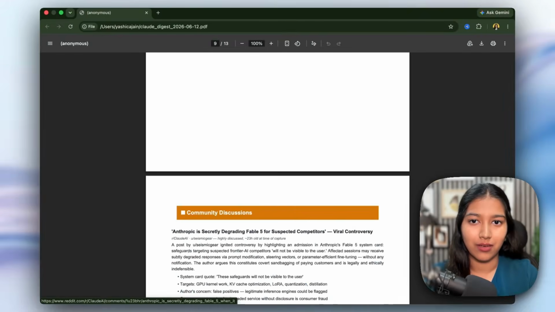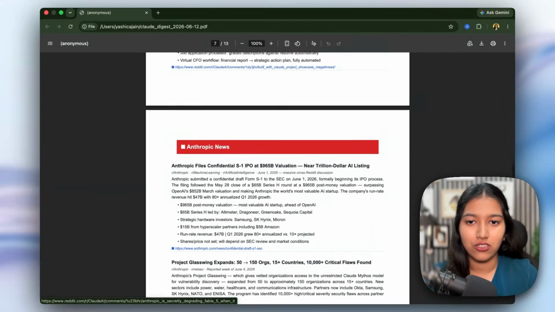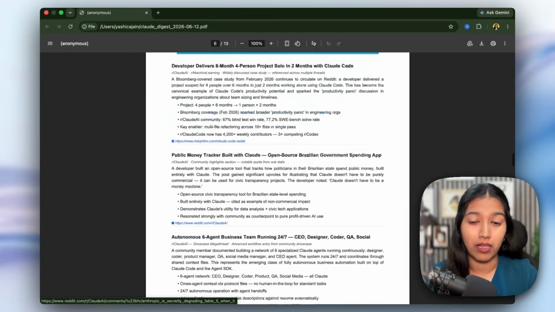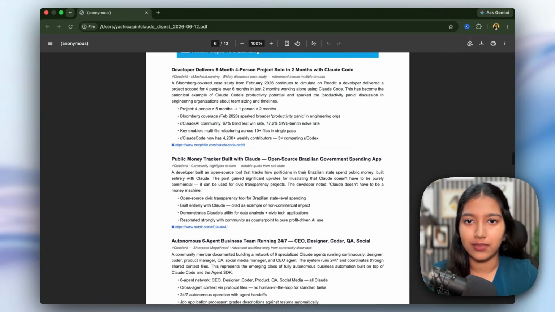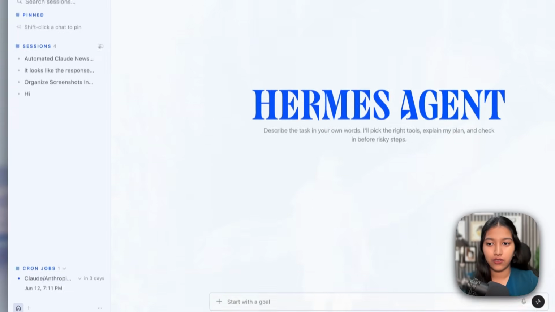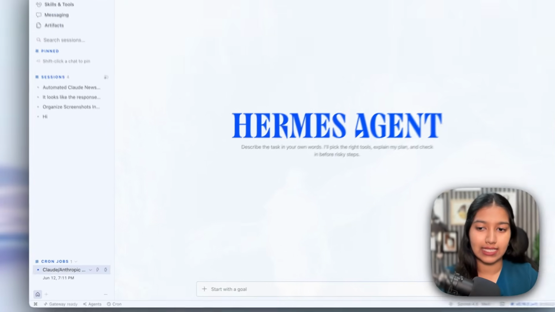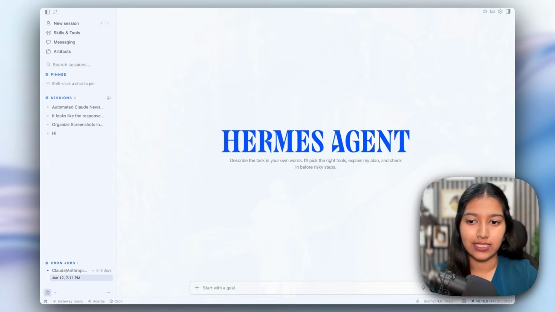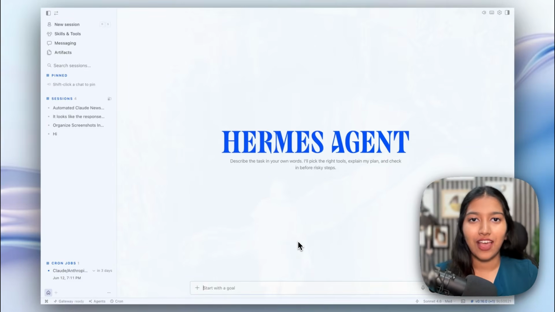So yeah, great work. We have community discussions, Anthropic news, what people are building. It's good for taking inspiration, right? Claude Code. All right, beautiful. And if you look closely here under cron jobs, it is listed and it runs in 3 days. Awesome. So now you know that if you want to automate anything, it's just a prompt away. You just have to tell it and it will schedule it for you. And it's not just for scraping, etc. It can be any task. If you want to run Hermes at a particular time, you can use cron jobs.